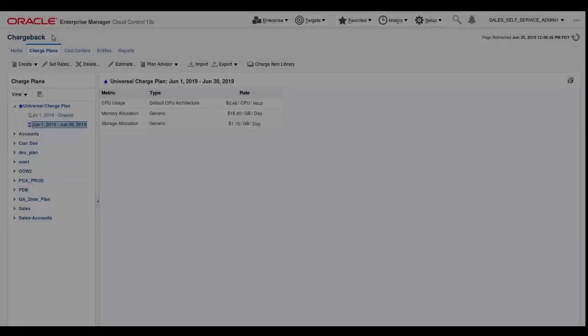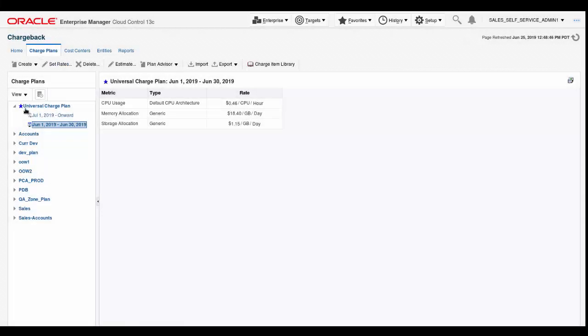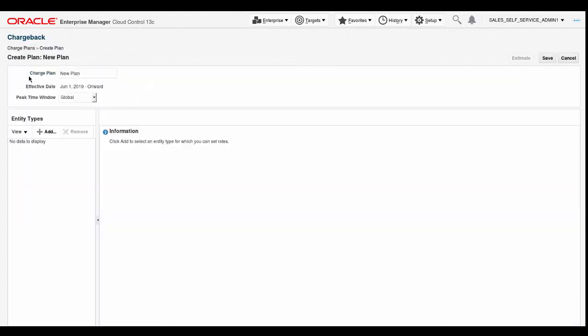Let's see. On the Charge Plans interface, click Create, then click Plan to create the extended charge plan. Give the charge plan a name. We enter OPCC-CD-Plan. For the peak time window, we select Monday to Friday.